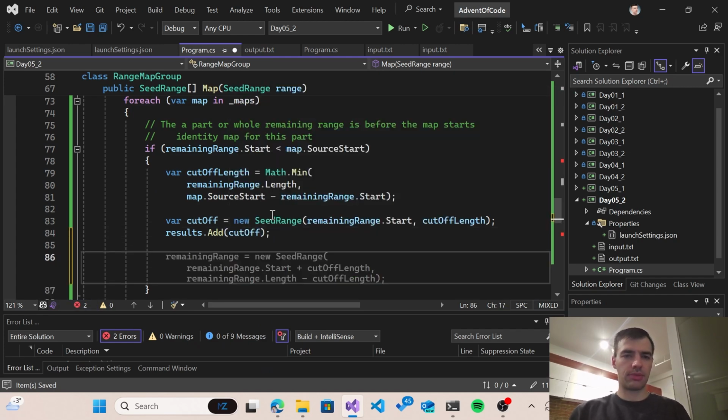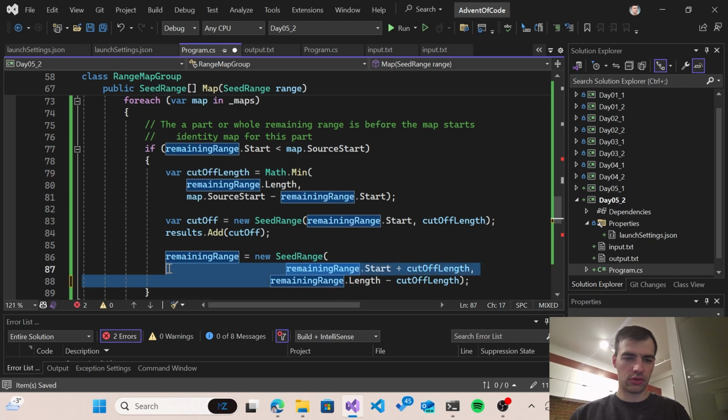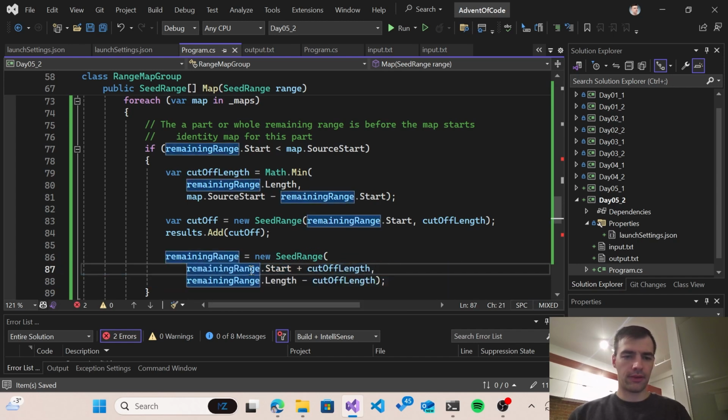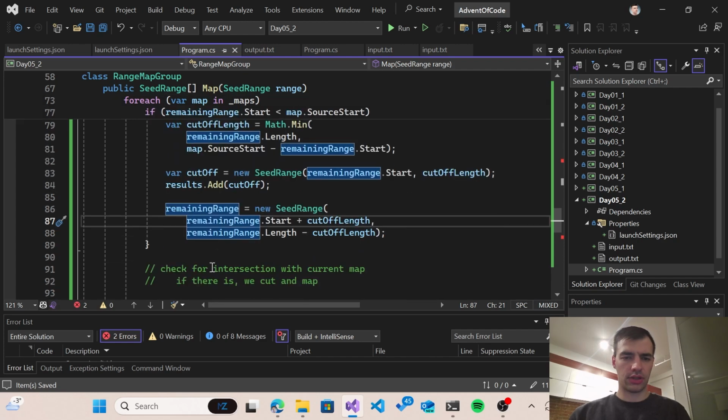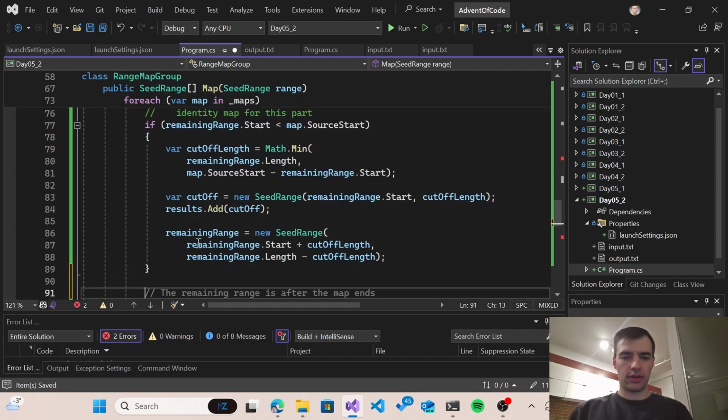And update the remaining range. So the remaining range will now be... yes, so I think that's actually exactly what we need. So we started after the cutoff length, and then we decrease the length by the length that we cut off. So that should be fine.